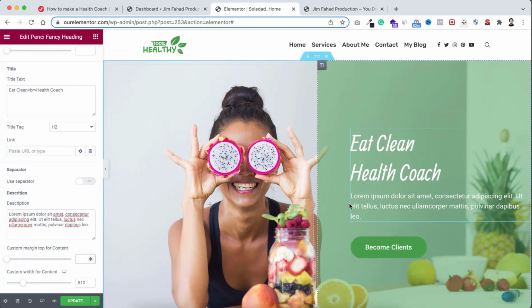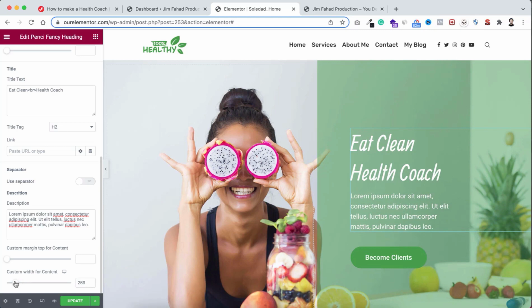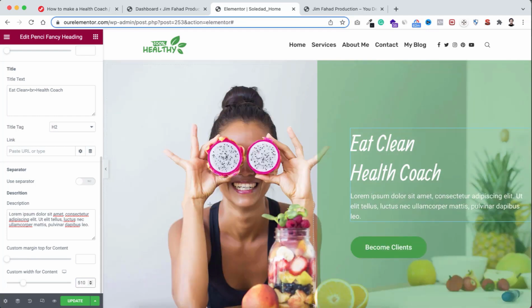Then also if you wanna adjust the width, like right now they are covering this width, but if you wanna increase or decrease the width of this portion, you can do that from here. It says custom width for content. So if you wanna decrease it, just drag this bar to the left. You see their width is now decreasing, but I don't want that, so I wanna keep the default 510 pixel like before.